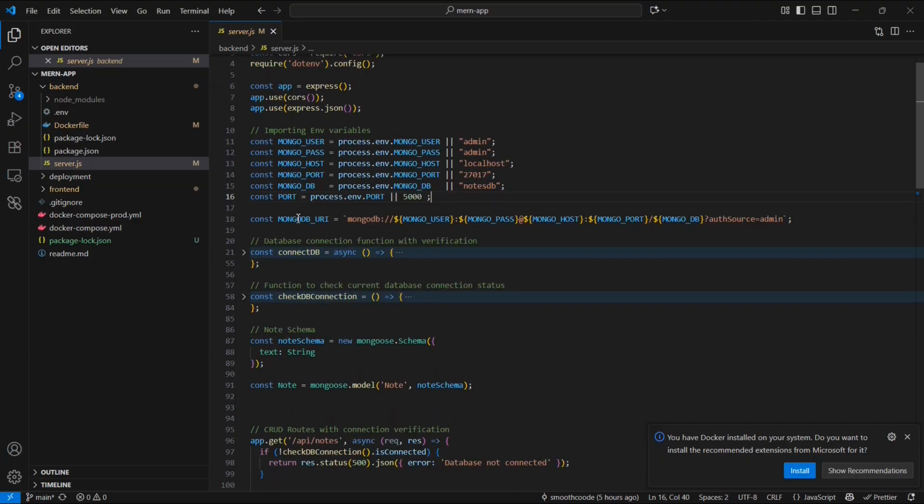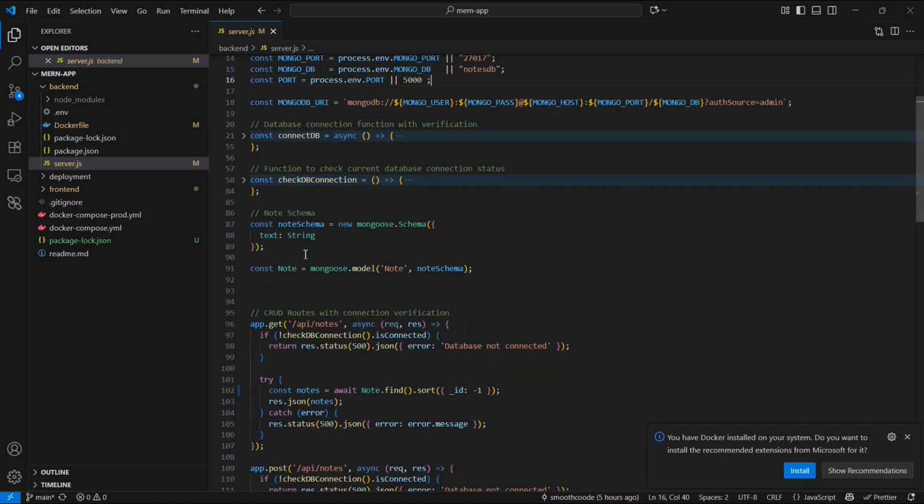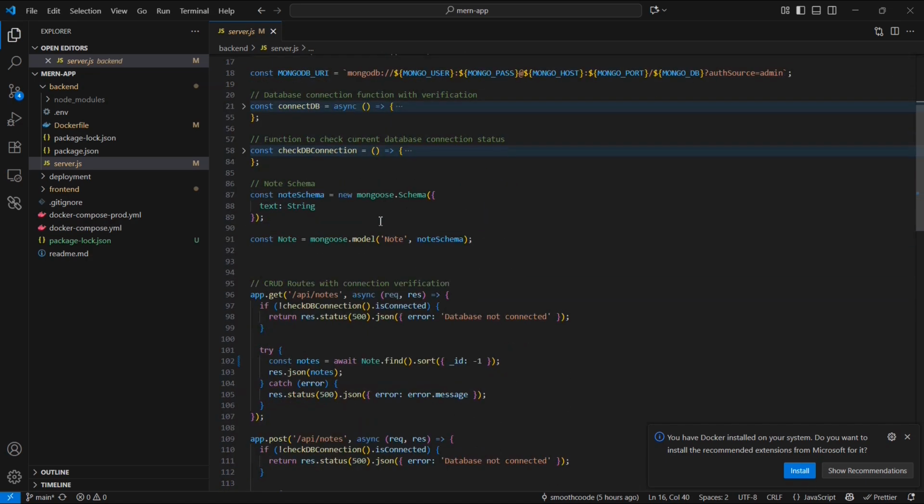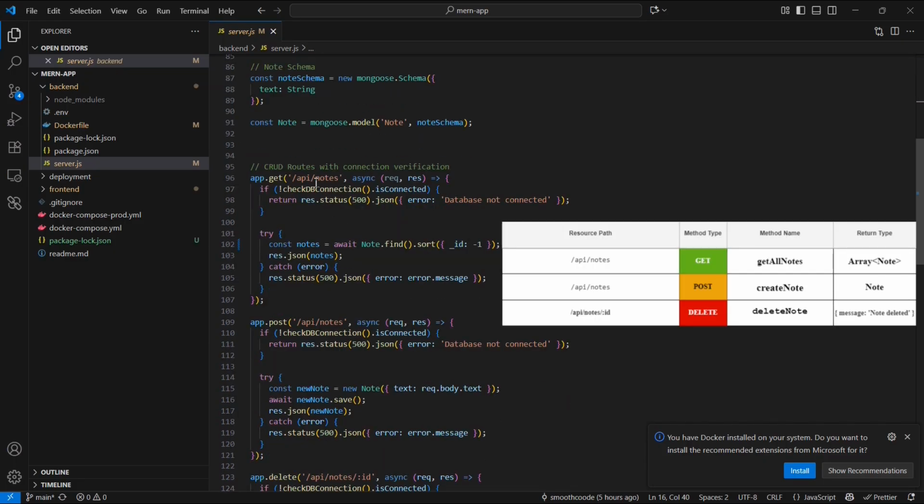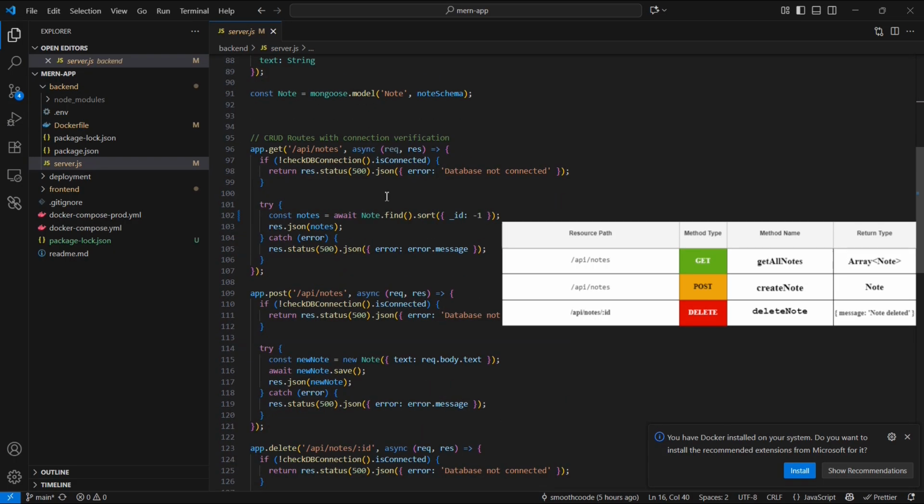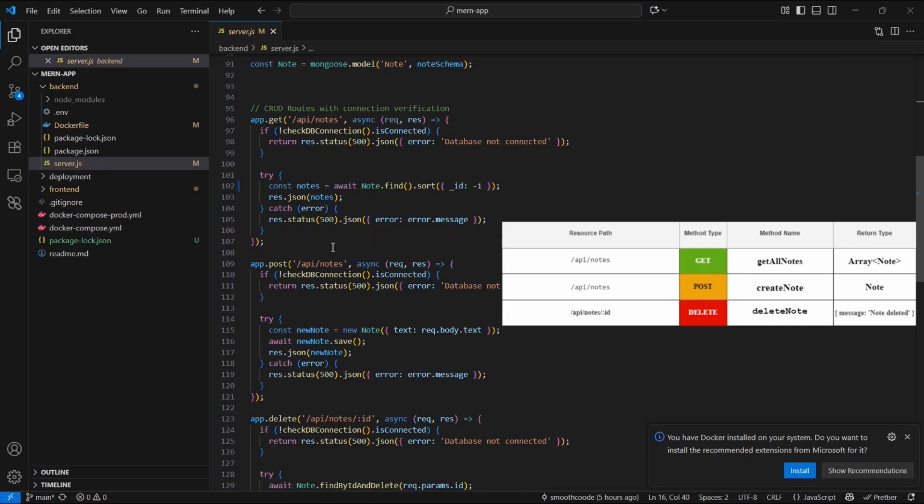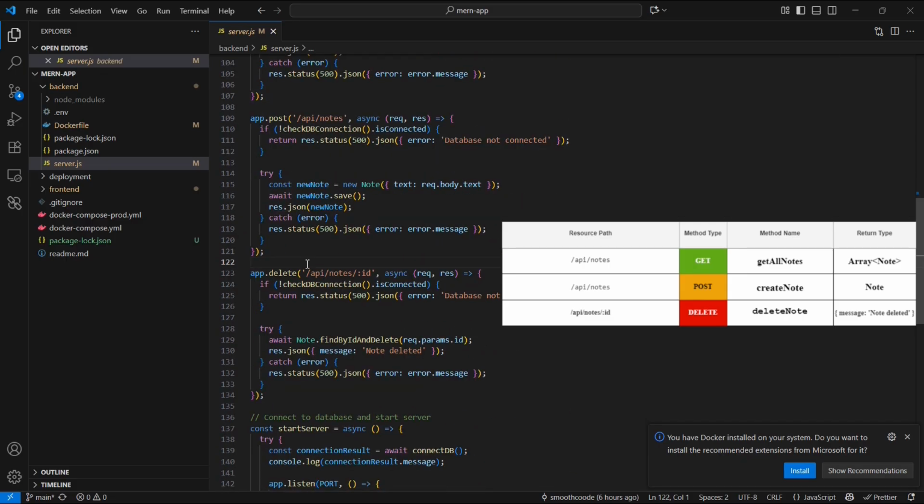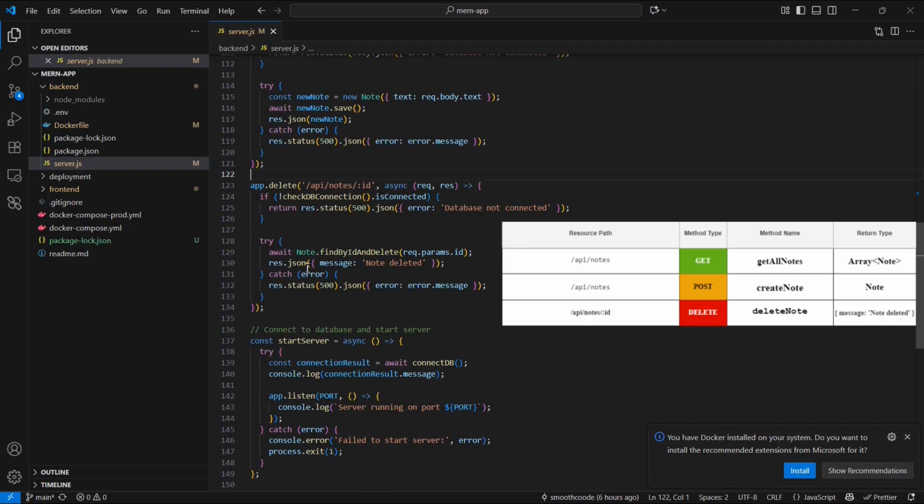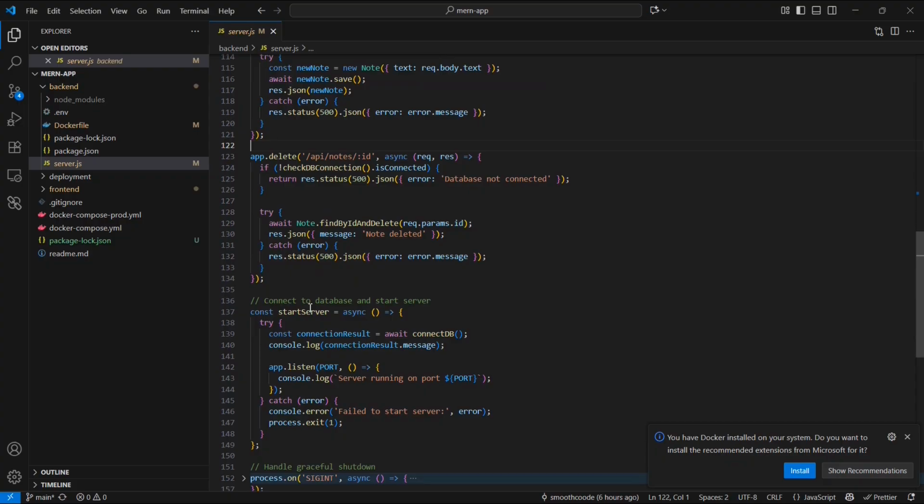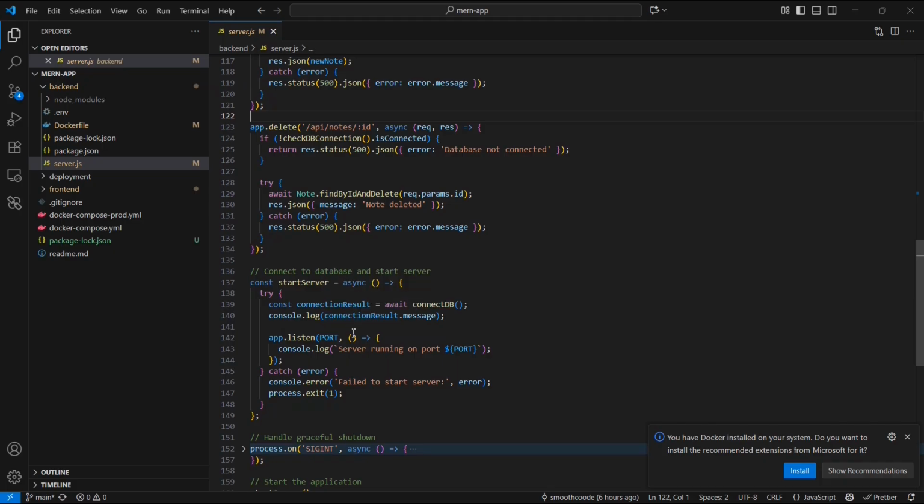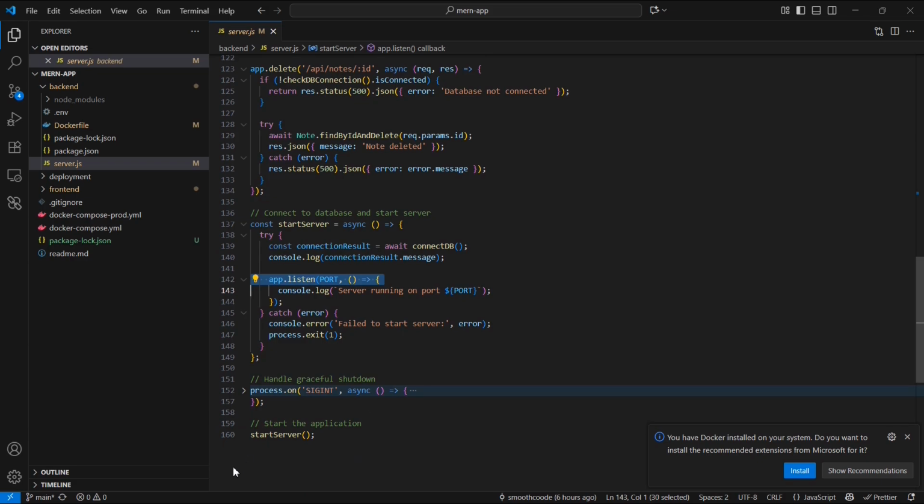Alright, after that, we are generating our MongoDB URL and then connecting to the database. And then we are defining the note schema, and then we are defining our basic CRUD API. And then we are using the start function in order to start our server, and we are simply connecting to our port, which is by default equal to 5000. Alright, so basically that's it for our backend.